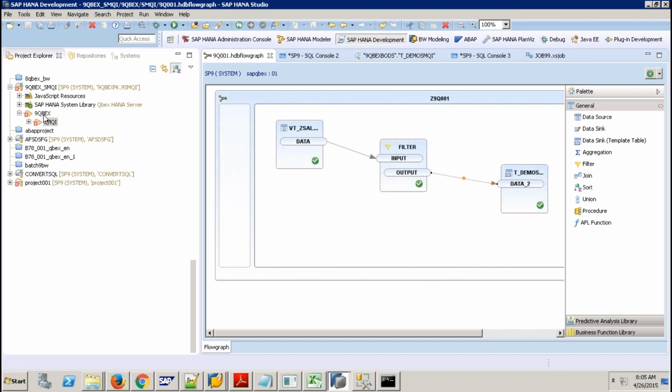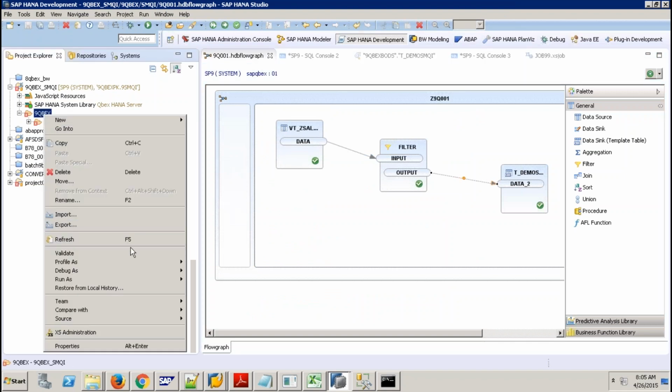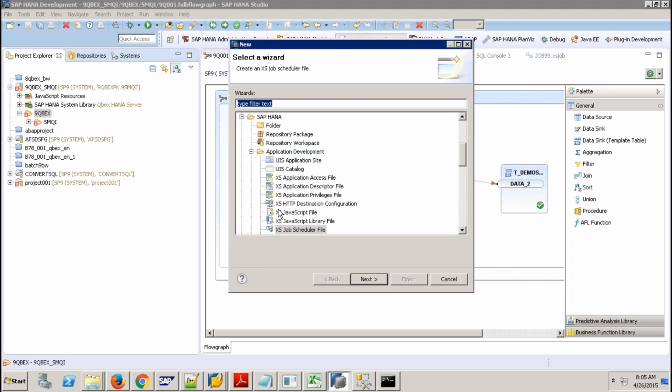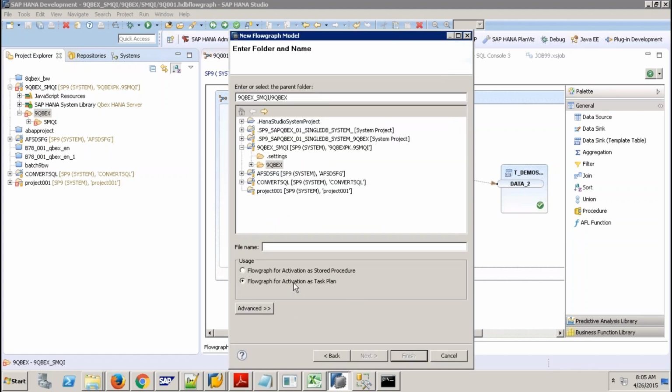I can show you one. Let's say this time I'll set this as a plan, task plan.